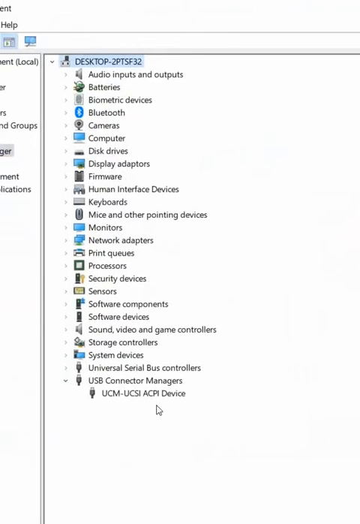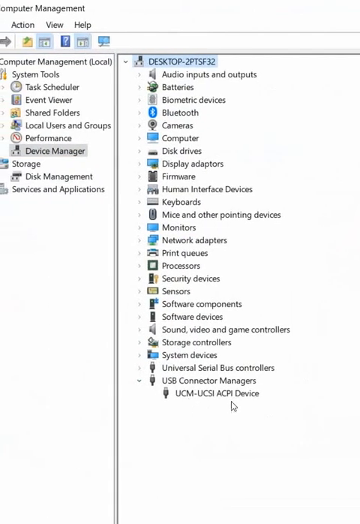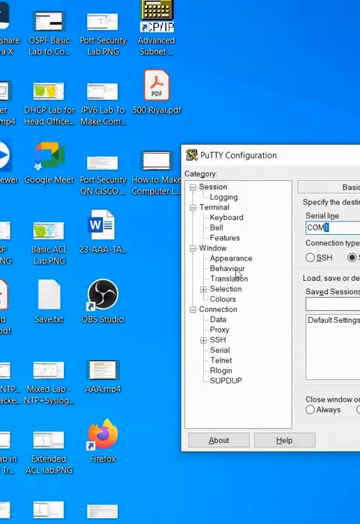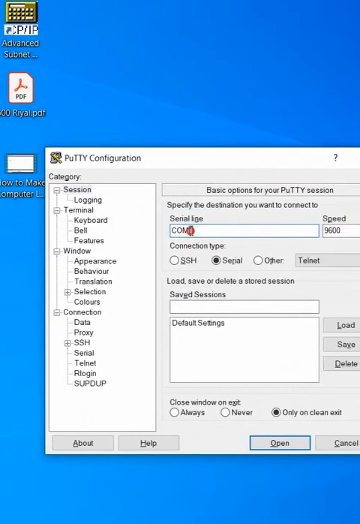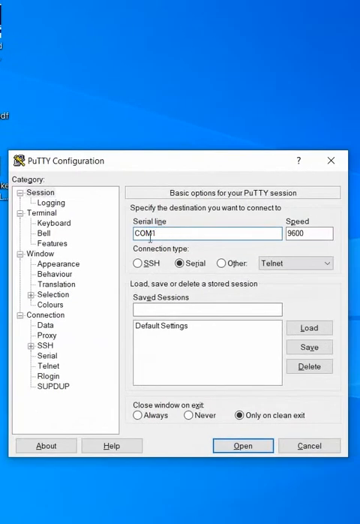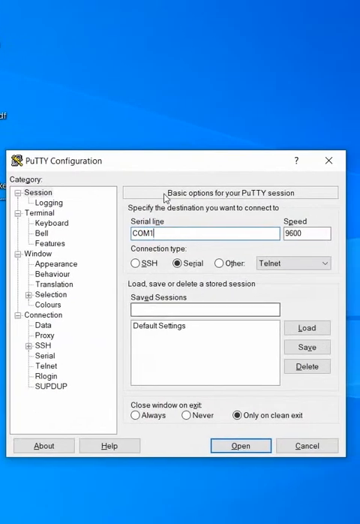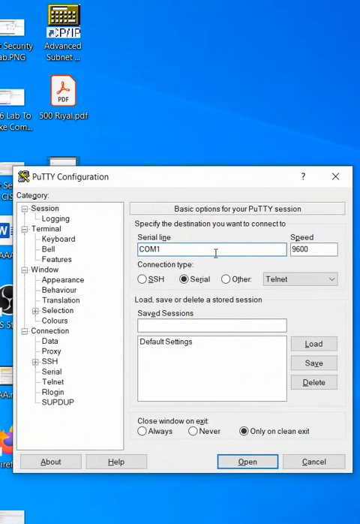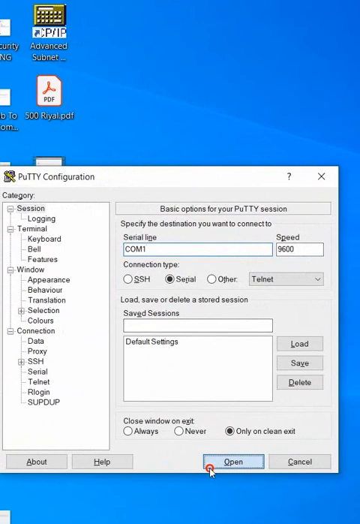Whenever you connect the console port to your laptop, it will appear here as COM port 1 or COM port 2, whatever COM port you are using. So you need to check that one and write here which COM port you are using. For example, I am using COM port 1, so I will select COM 1. This is the default setting, just press OK.